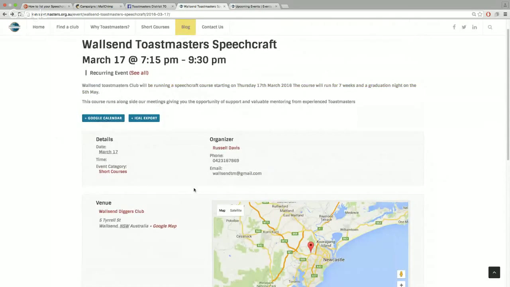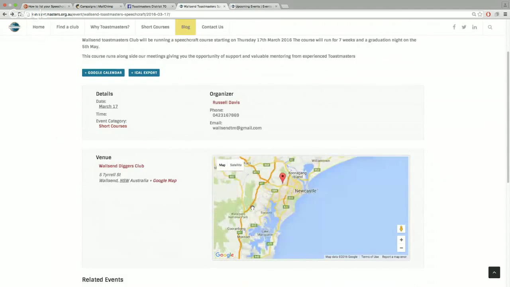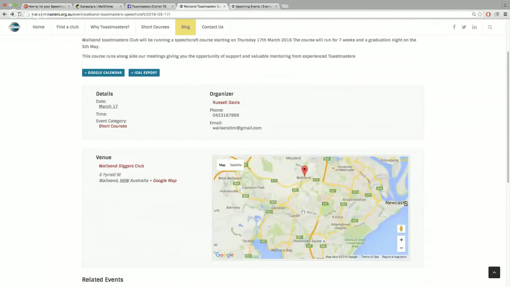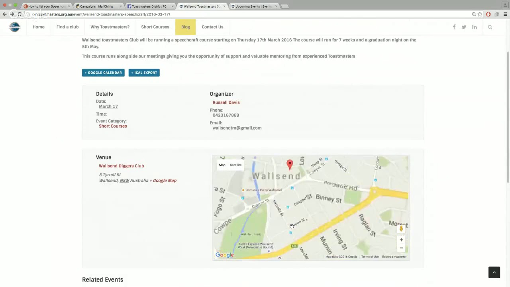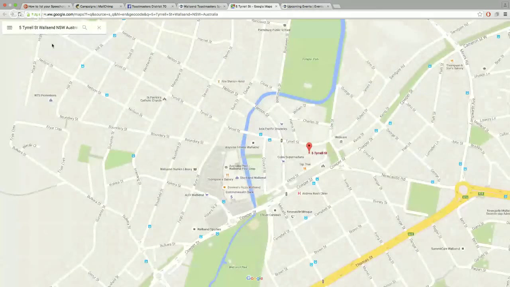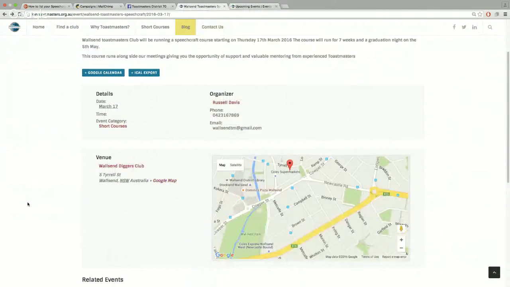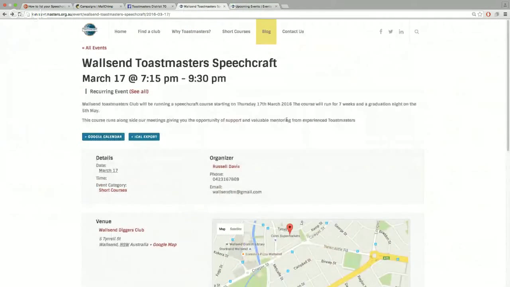The organizer and contact details, the venue, and this is a fully functional Google map. So they can click and drag and have a look at what's around and find the venue exactly, very easily. And then the other thing is this Google Maps link links them to the Google Maps so that they can actually also get directions. So it makes it very, very easy for visitors to actually find it.